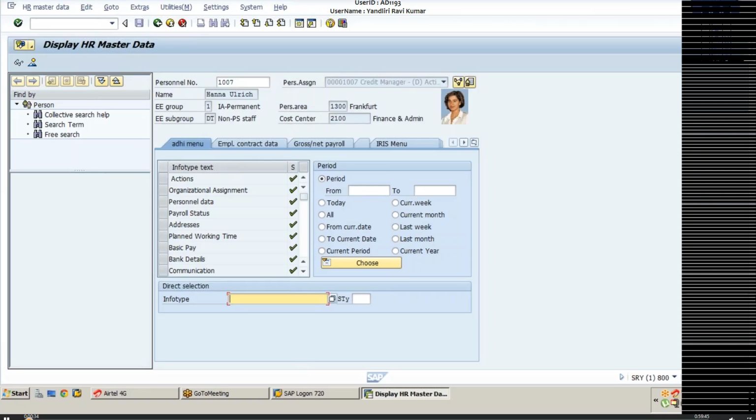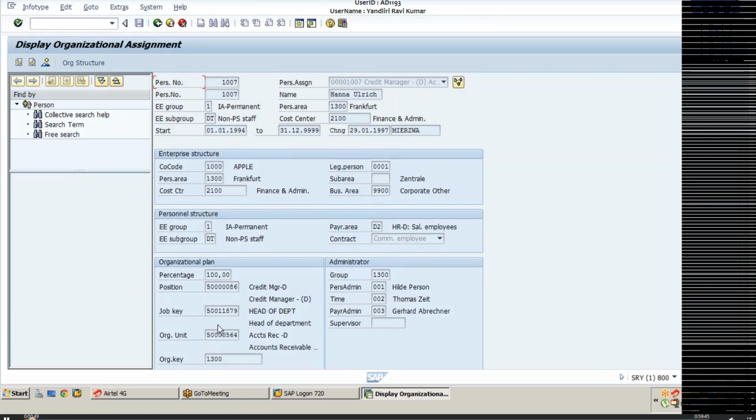Okay. I'm having an employee number. Let me check with the organization management. This is the organizational unit. This is the org unit. And this is the position holding, and this is the job he is doing.